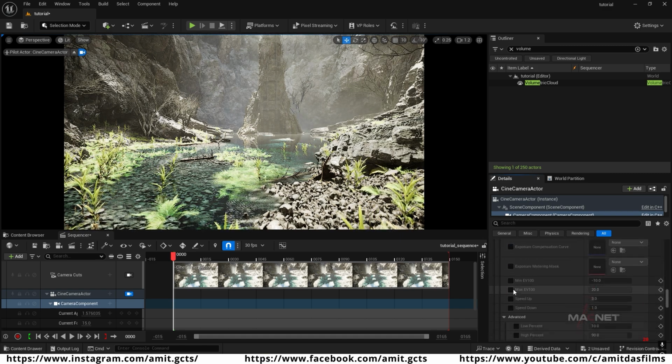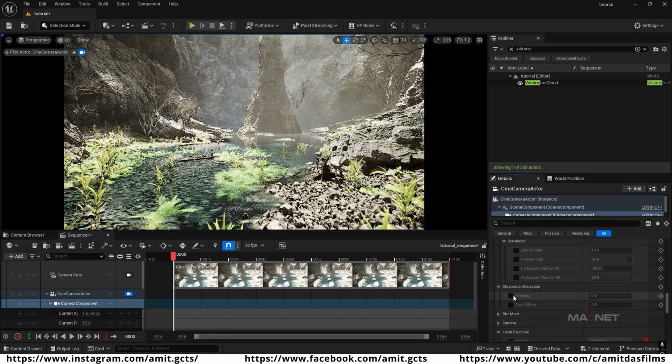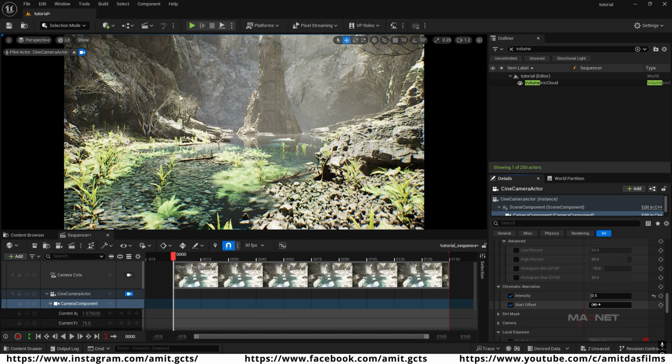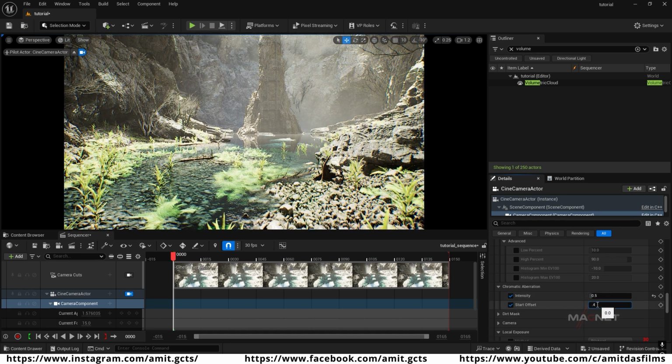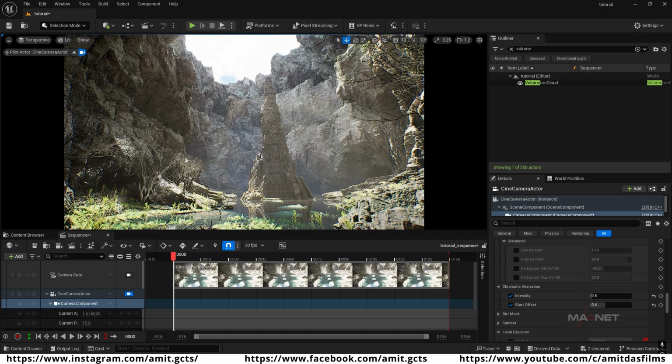Then we go down, go to this chromatic aberration here, expand this, and also we go to this intensity and we increase the value to 0.5, and also go to this start offset and we increase the value to 0.4 here. So in that way you will get this kind of nice chromatic aberration at the edges here.